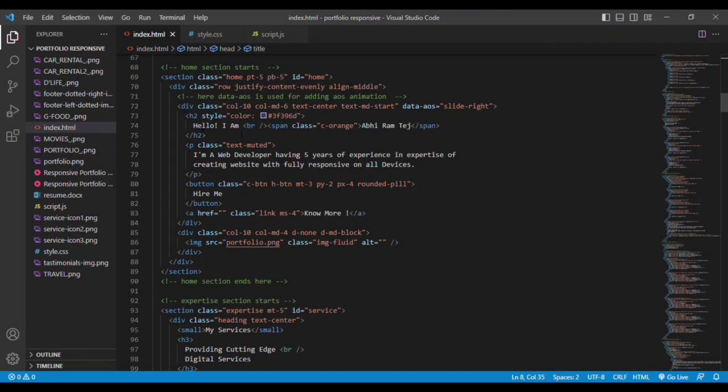We have separated them using br. Br means break tag. It will cut the line. That is, first we'll get hello, I am, then below we will get Abhiram Tej. Then we have a paragraph, where p means paragraph tag, which says I am a web developer having 5 years of experience in expertise creating websites fully responsive on all devices.